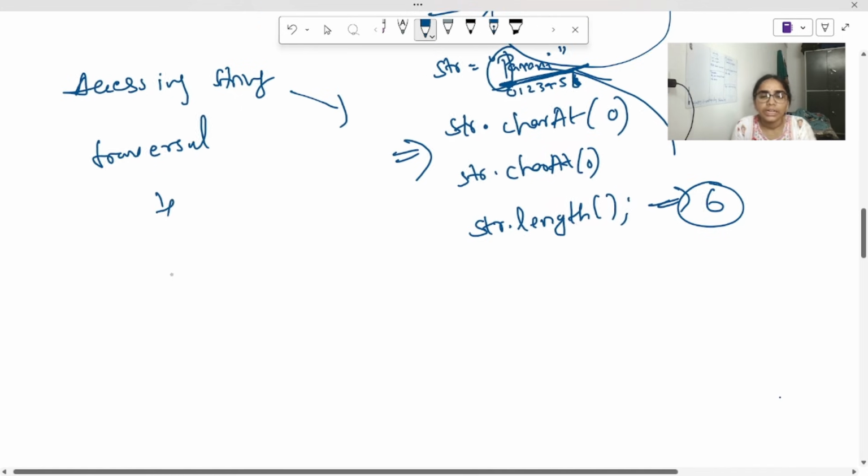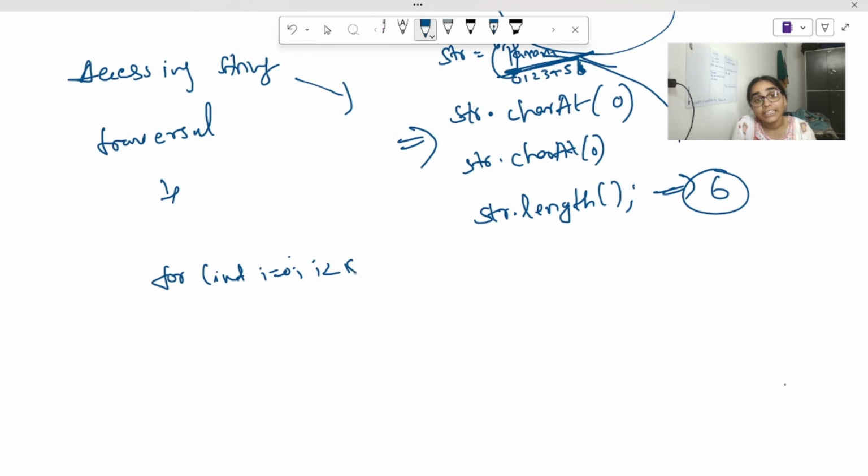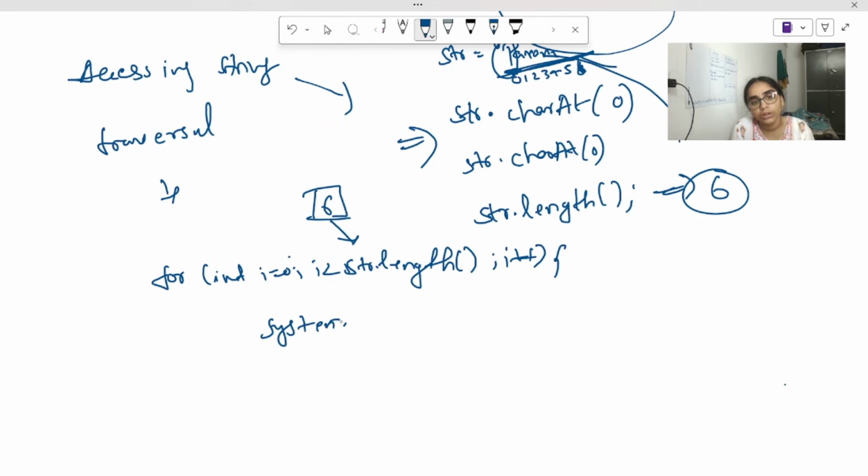Now traversal. It is the same as arrays. You can use the normal for loop: i equal to 0, i less than str dot length, that means the string length. If we know the length of the string, you can use that also. And i will be incremented. And here I am just going to access it with System dot out dot println of str dot charAt of i. This is one way of traversing the string.